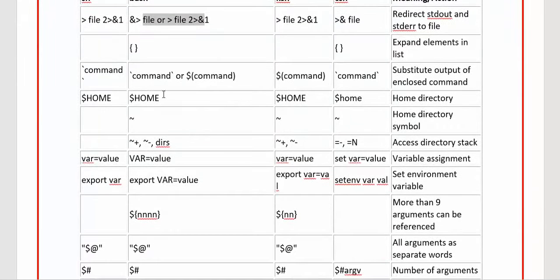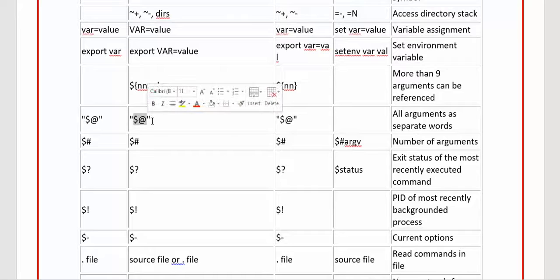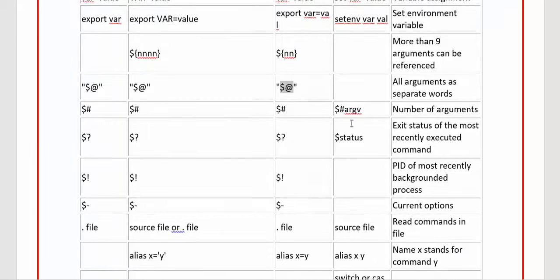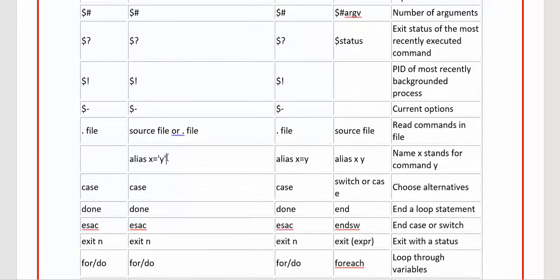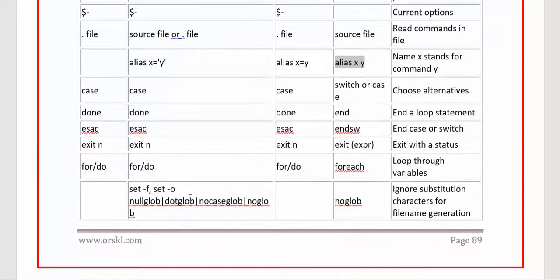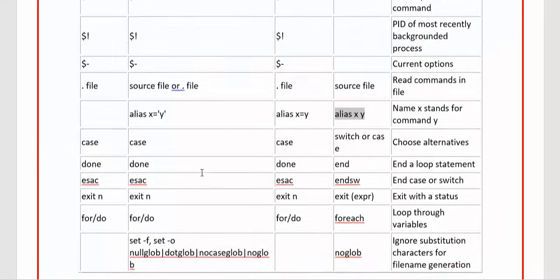I'm not going to go into detail about this. These are the only options. $@ works in Bourne Again and Korn, but it doesn't work in C shell. Similarly, $! works in these three, but it doesn't work in C shell. Aliases work, but the syntax for assigning an alias is different in each, so syntax is also something you have to look at.